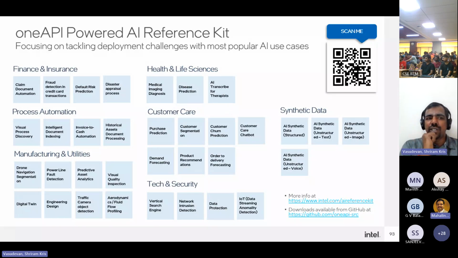We have AI reference kits with projects which are openly available for finance, insurance, healthcare, automation, customer care, and synthetic data generation. That's the best part of it, because most of our projects need synthetic data to be generated. We have AI-based synthetic data generation, unstructured data handling, and structured data handling, everything is done there. For manufacturing and utility related projects, the complete implementation is available. Cyber security and IoT Industry 4.0 projects are available there.